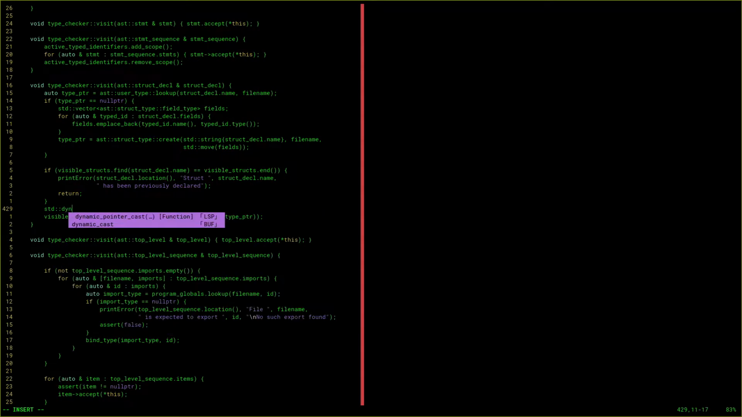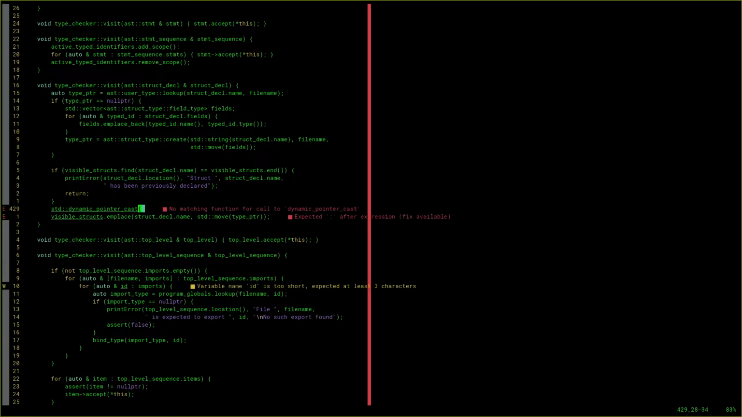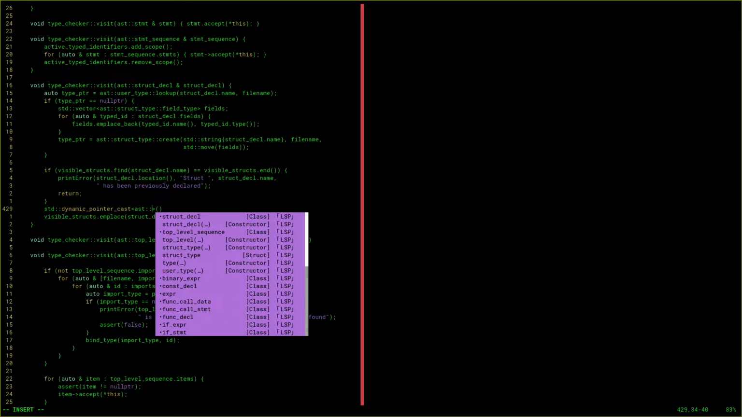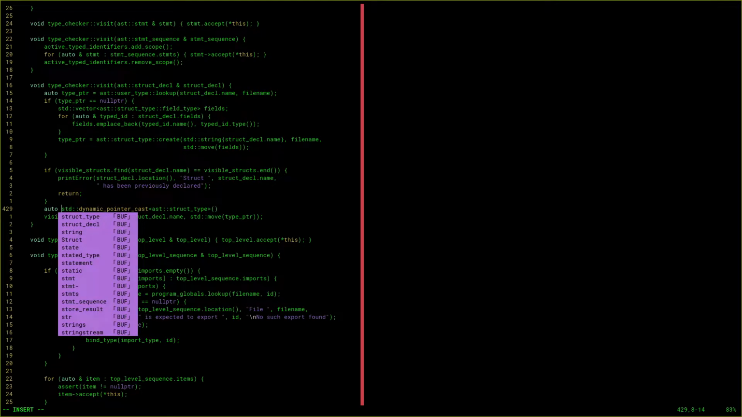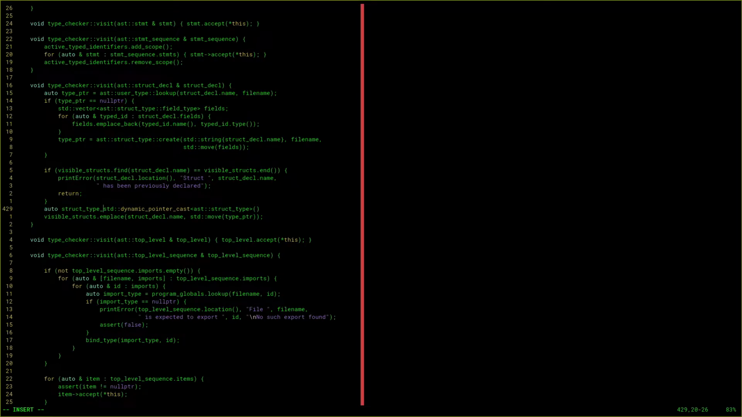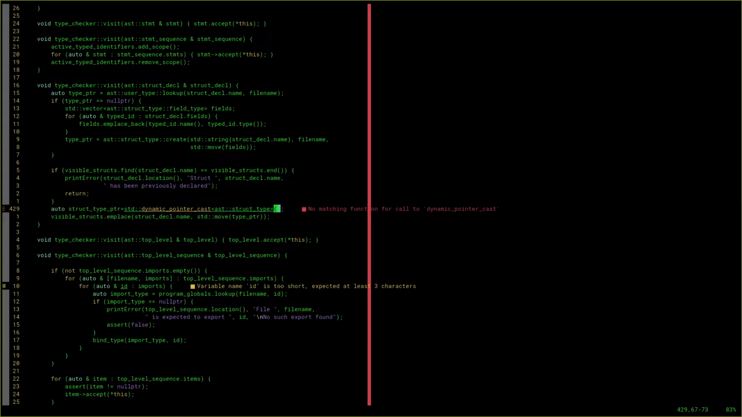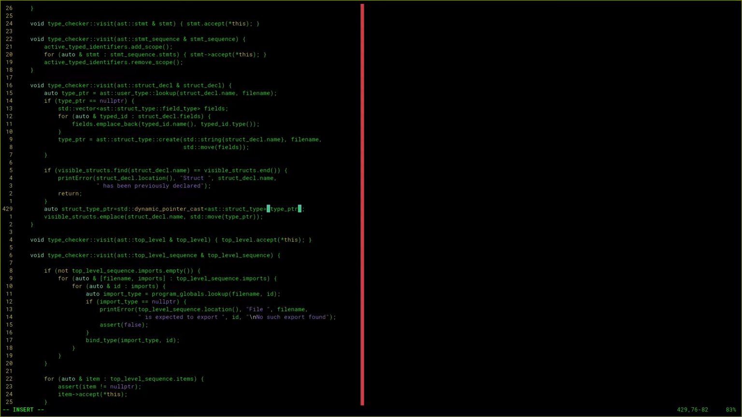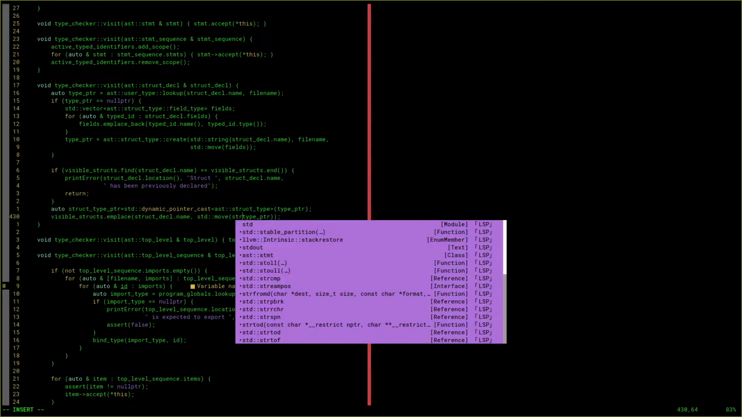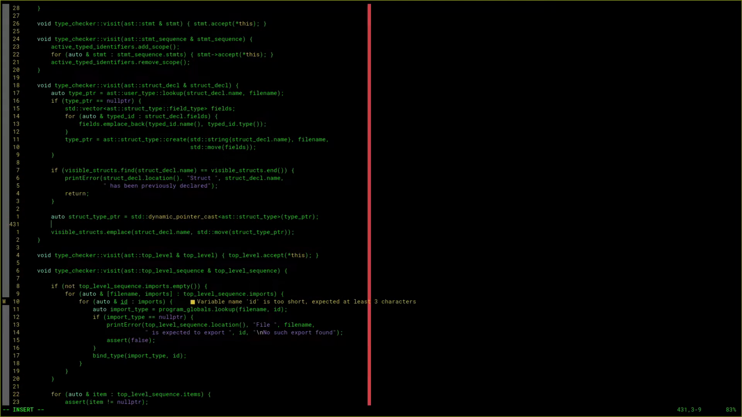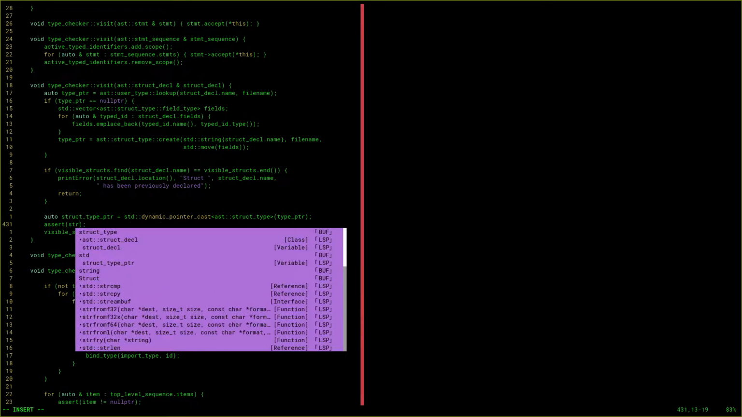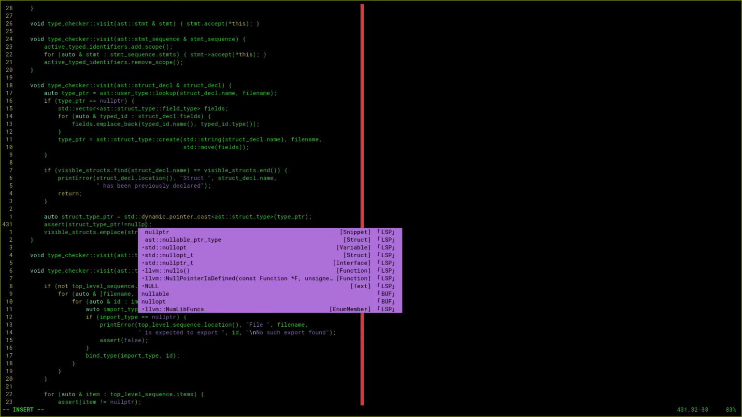std dynamic pointer cast to an AST struct type, auto struct type pointer is this type pointer, and then instead of moving this, we will just move the struct type pointer. And at this point, we will also assert that the struct type pointer does not equal null pointer.